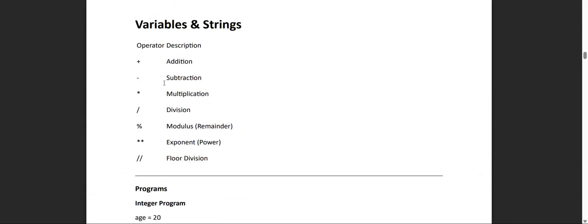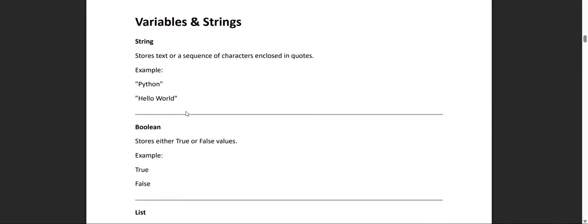Subtraction is used to subtract one number from another number. Multiplication is used to multiply one number with another number. Division is used to divide a number. Modulus is used to return the remainder. And exponent is the power operation. Floor division returns only the integer part. So let us go through the code for all of the above operations.